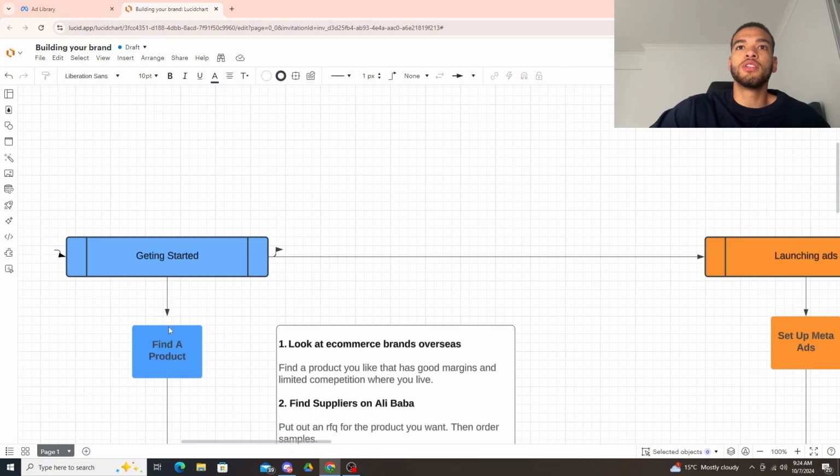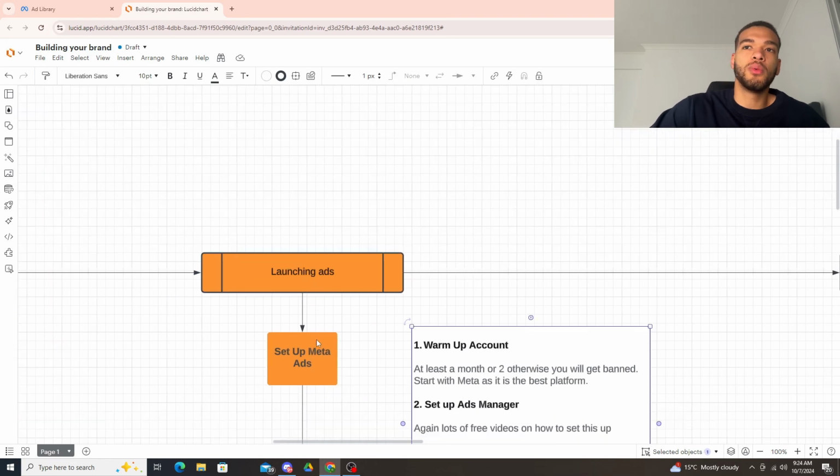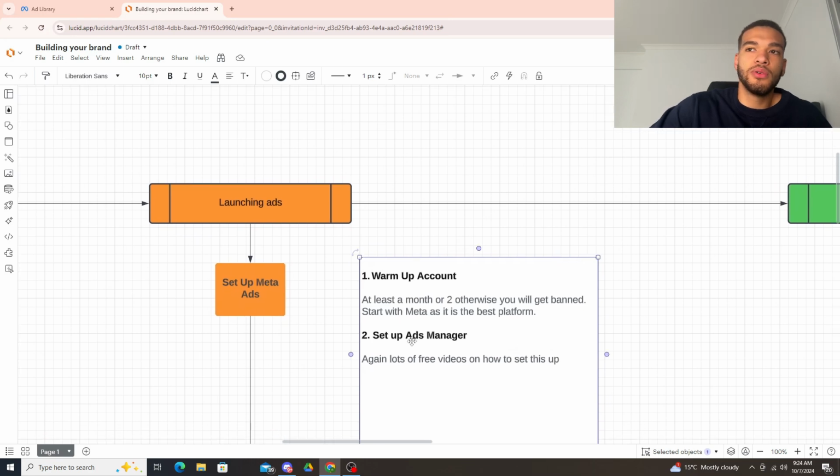So once you've got started, you want to go ahead and launch your ads. So we only do Meta at the moment. You can do Google and TikTok, but I would suggest just starting off with Meta for the time being. They are the best platform. So first thing you want to do is warm up your account. Do it for at least a month or 2 months. Just warm up your account before you get the ads manager, before you start running your ads, because you can get banned.